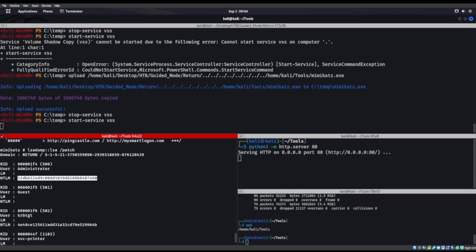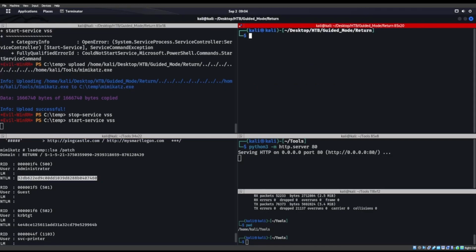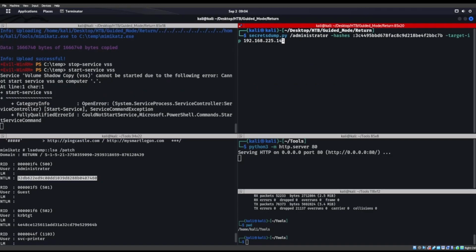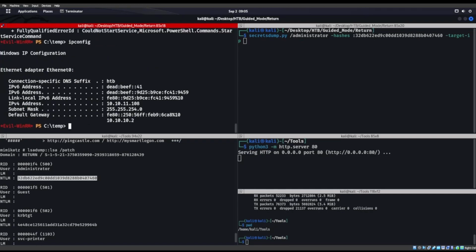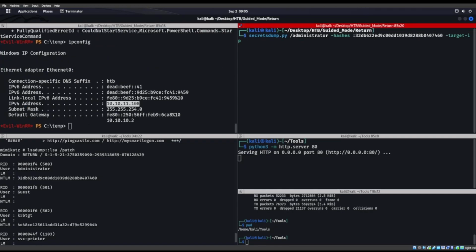Let's go ahead and grab that administrator's hash, and let's try secretsdump, right? Let's go ahead and try this, like right here. I don't know why I just got rid of all that. I actually want to get rid of hashes, like right here, right? And then our target IP address, right? So we can do an ipconfig, because I already forgot it. There we go. Let's go ahead and try that.